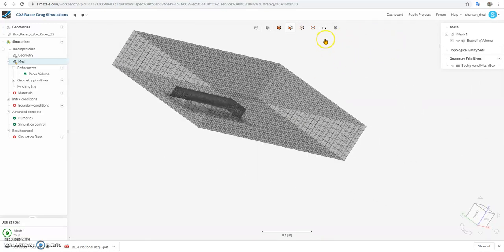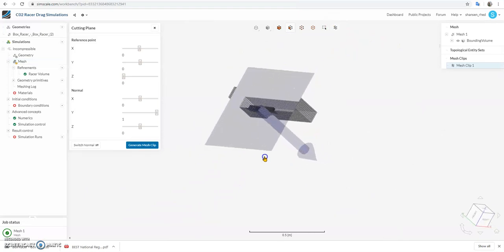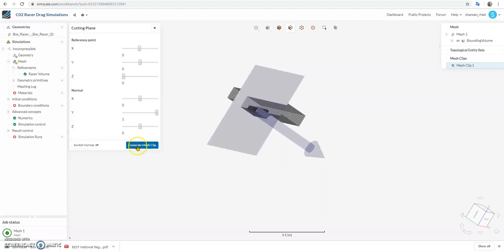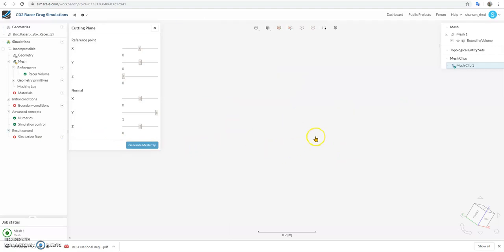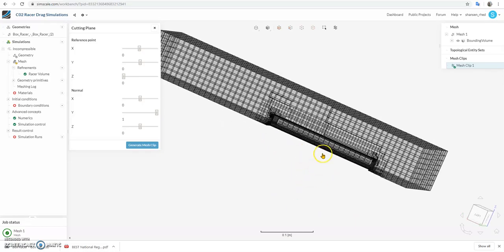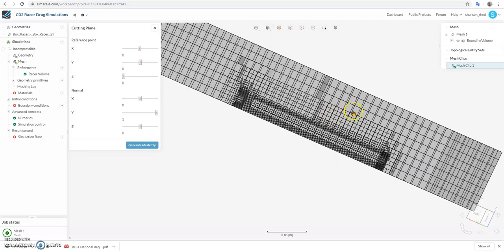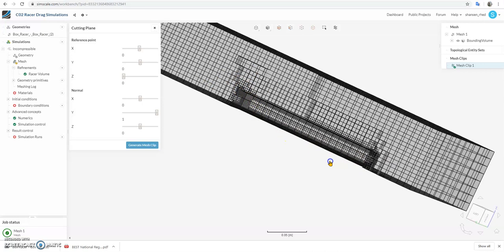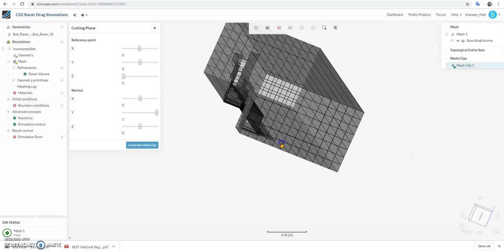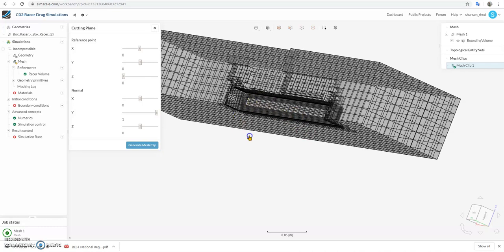One thing you might play around with taking a look at, I can do a mesh clip, which is just going to take a plane and slice through part of this. So if I clip through this, I just cut this thing in half, and now you can see what's going on inside a little bit better. And you can see I turned the refinements on. You can see how the mesh gets finer and finer as we get closer to the actual racer, which is going to be a nice feature for getting some detailed simulations around the racer itself.